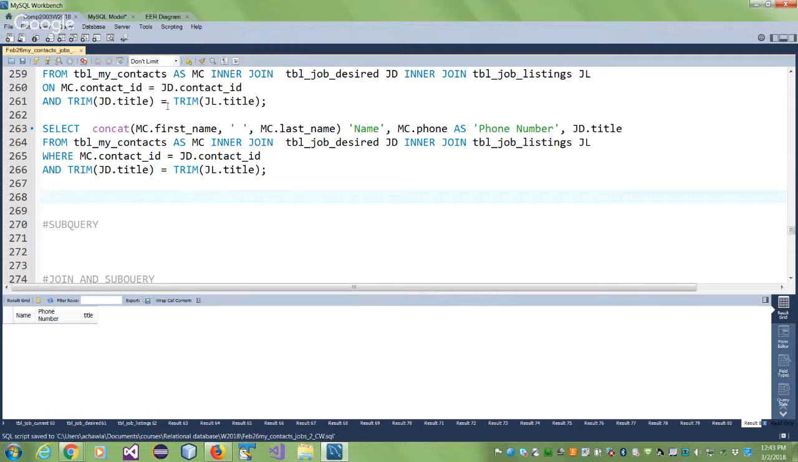Now let's try an outer join, because when you think of outer join, you are saying, I have a smaller table from which I want to pick up some and not all. For example, people listings has just some records. Job desired has some records. And my contacts has so many records, but you're only interested in some of them. So whenever you see something like this, you think, I'm looking for something that is here and here, or here and not there.